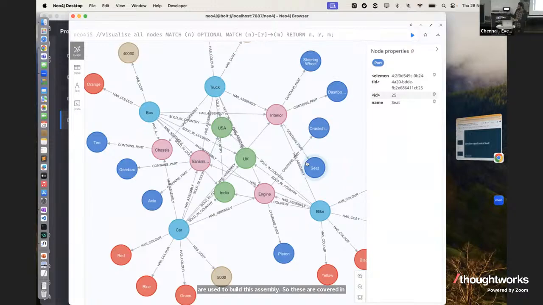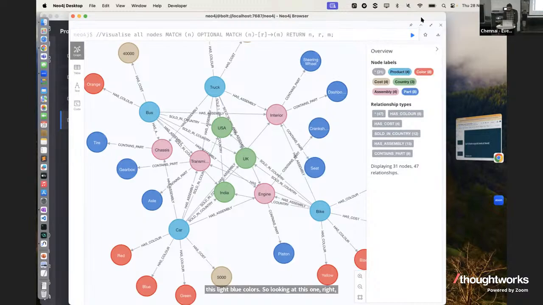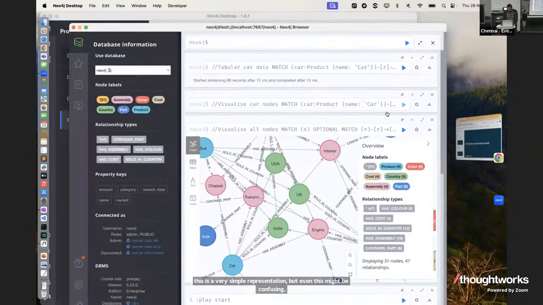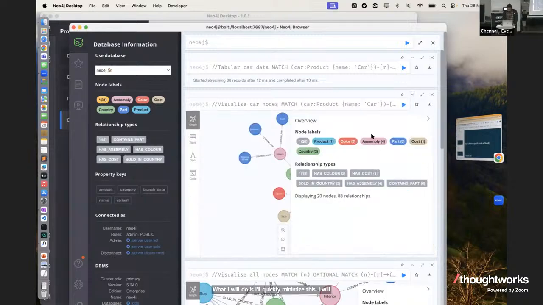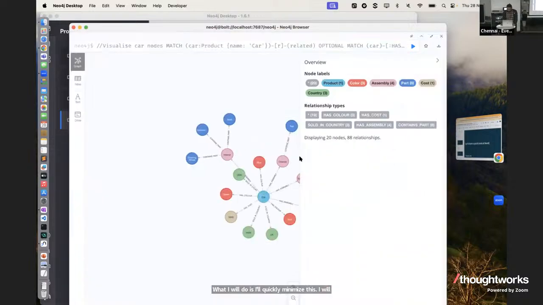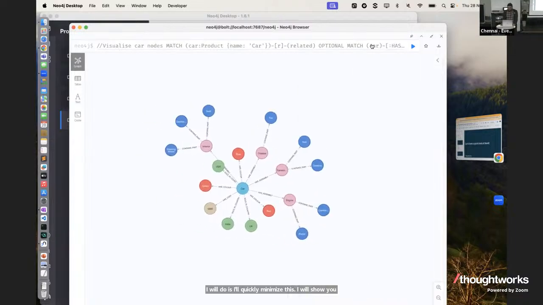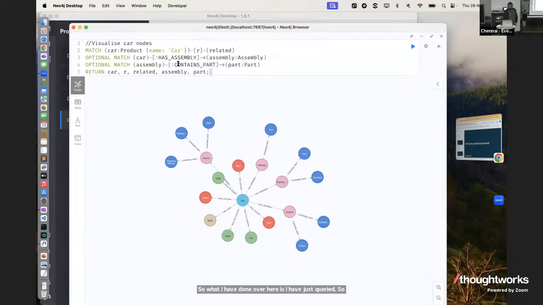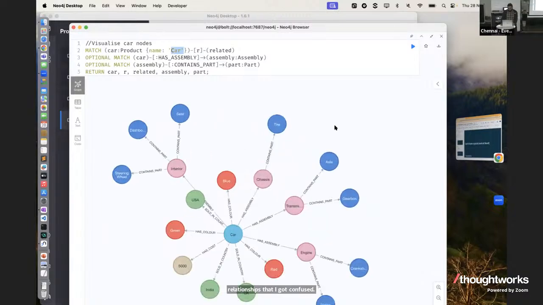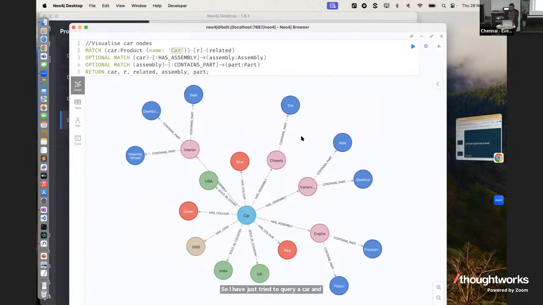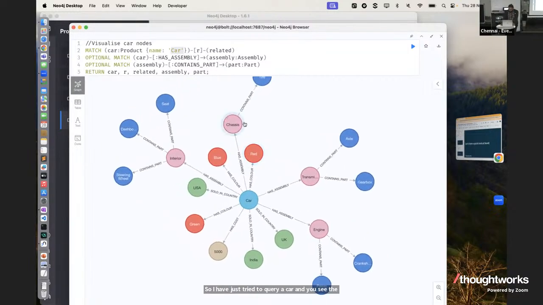Looking at this, as I mentioned, this is a very simple representation, but even this might be confusing. What I will do is quickly minimize this and show you. What I have done here is I've just queried. If you see the Cypher, I have tried to get the data for a car. Seeing multiple products, you would have seen a lot of relationships and got confused. So I have just queried a car, and you see the graph for a particular car. Now I think it looks much better.